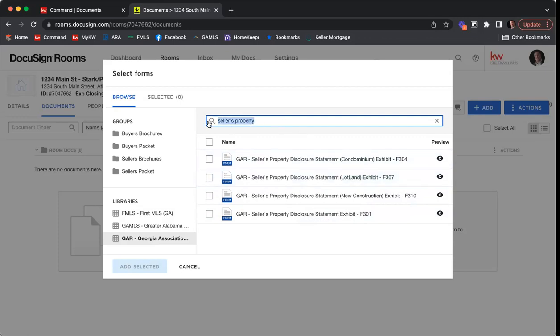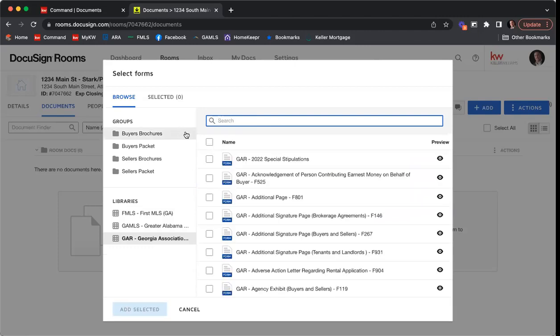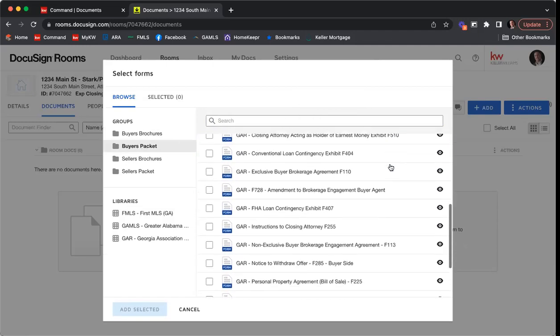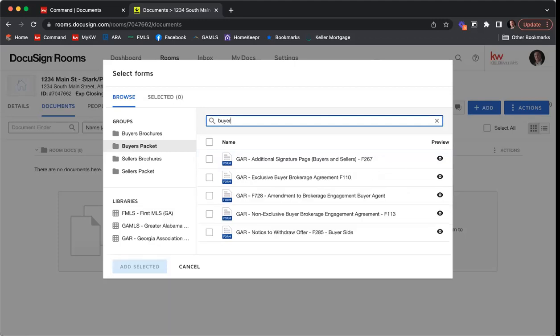Now, to make this a little bit easier, that is why we have the groups. So today we are working with a buyer. So I'm going to click on buyer's packet. And here is a list. This looks like it has 30 documents in it. So a little bit easier to search through. So I can look for my buyer brokerage. Here's my exclusive buyer brokerage agreement.